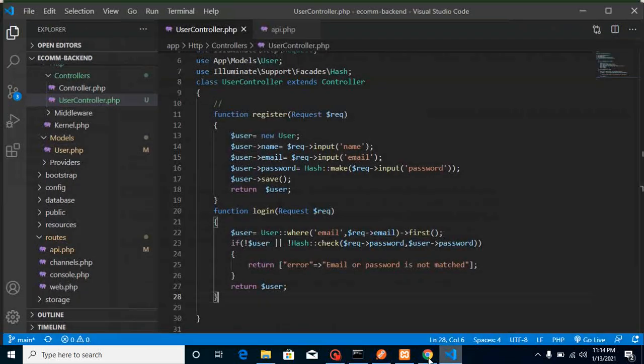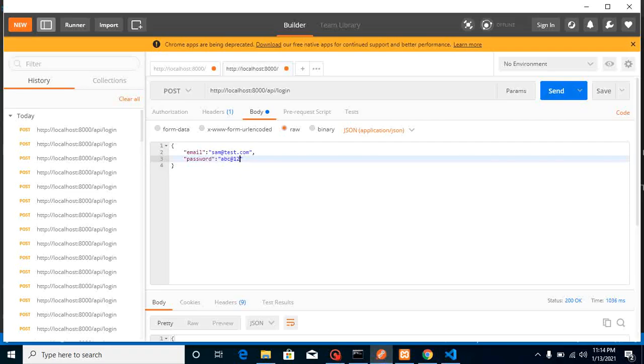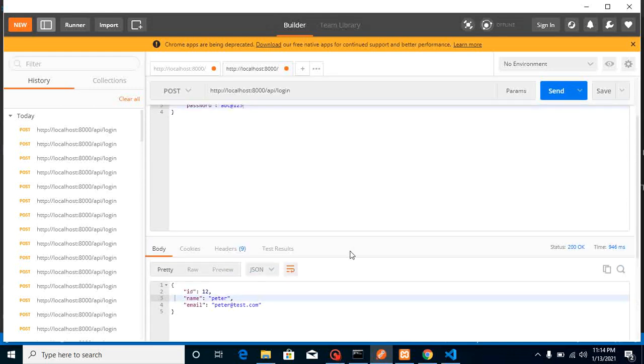So just go to Postman and simply put here Peter, like this, and this is still okay, I must put here 3. This is still working fine. That means our API is working great, and in the next video we can integrate it with React.js.